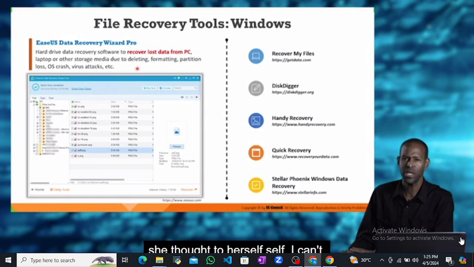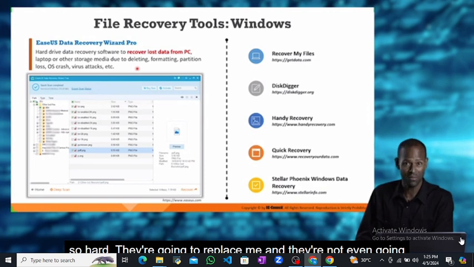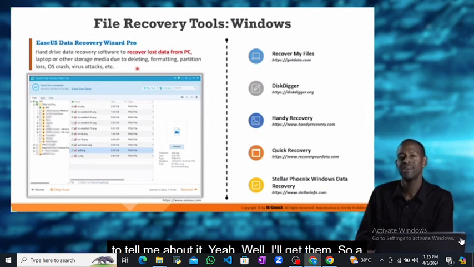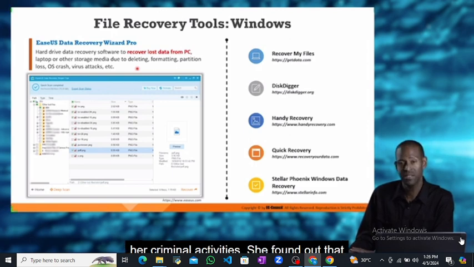And she thought to herself, I can't believe these people, after putting in all those hours, working so hard, they're going to replace me and they're not even going to tell me about it? Well, I'll get them. So a little while later, with the access that she had available, she deleted all of the critical business files of the entire organization. She got them.